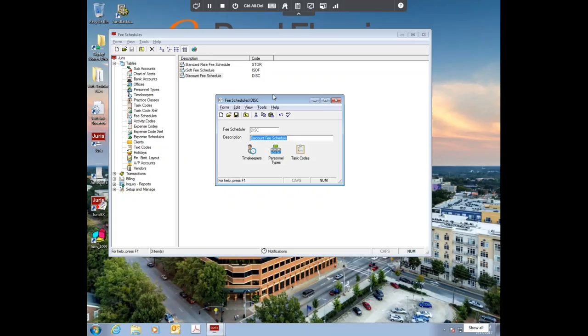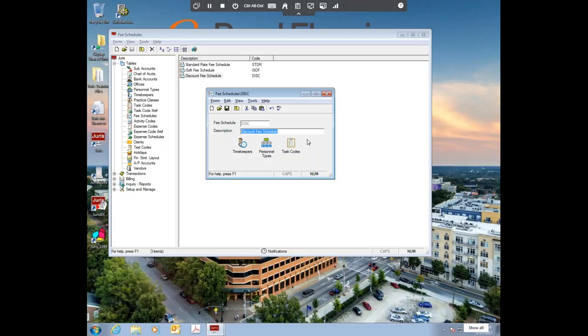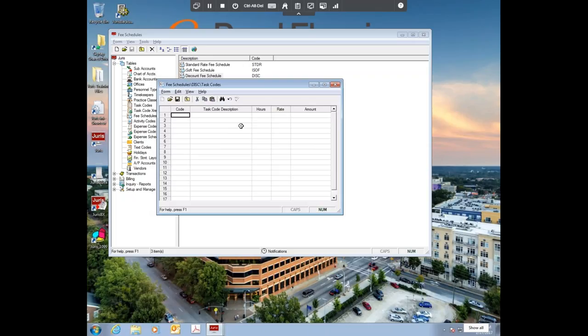So as I said, the first thing that Juris looks at if this was connected to a client is the task codes. So if you open up task codes, there's no task codes connected to this fee schedule.